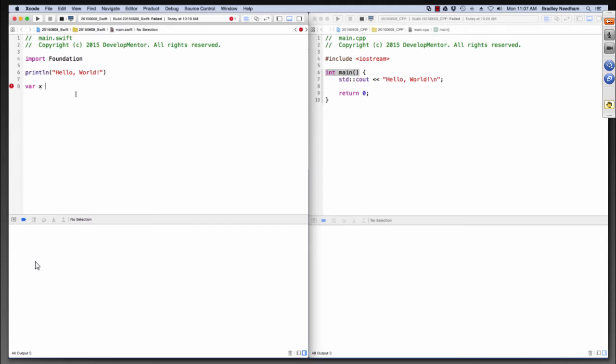Now with Swift, like I said, it's a type strict language. So every variable, X here, has to have a type. So with the type, I can specify it by putting a colon and then the int type there, specifying that it is of type int.